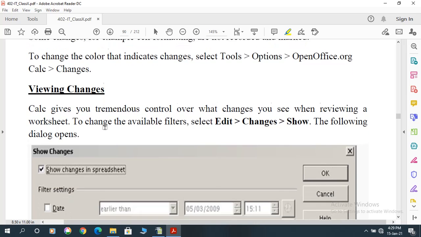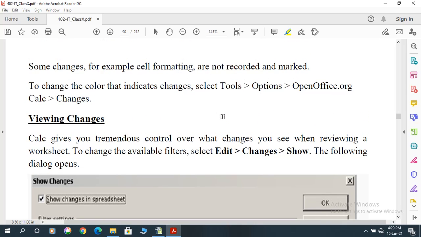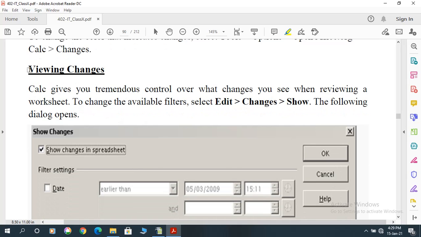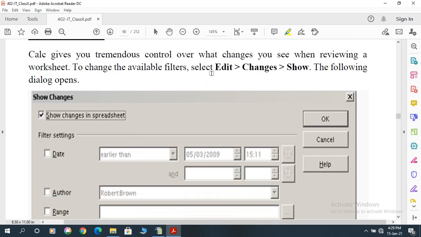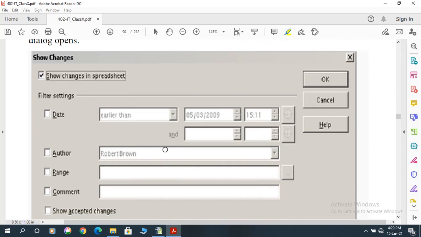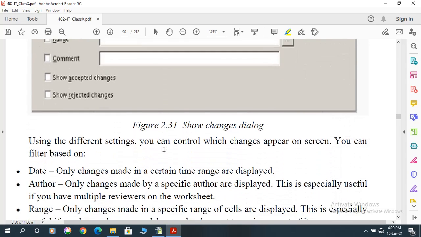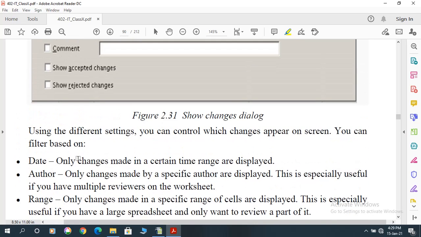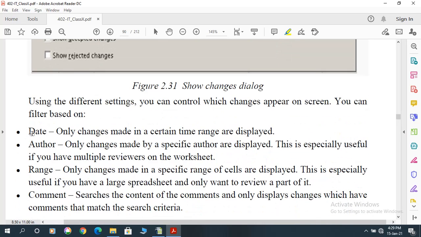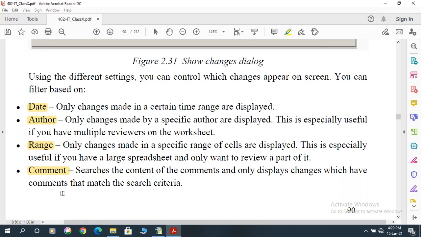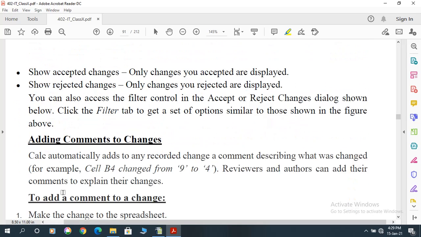Now students, suppose some people have already done the changes and you want to view the changes, then you have to click on the edit tab, and you have to click on changes, and then you have to click on show. So when you do this, the changes will be displayed to you, at what time the changes were done. In this you can see the date, the author, range, and the comment. So all these things can be seen by you when you click on the show option.